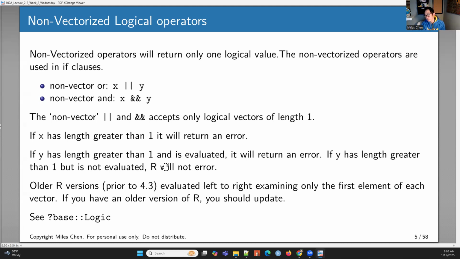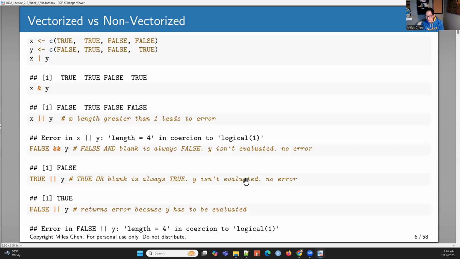This behavior changed in version 4.3 of R. So if your version of R, which it tells you when you start up R, is older than that, you should update to the latest version.